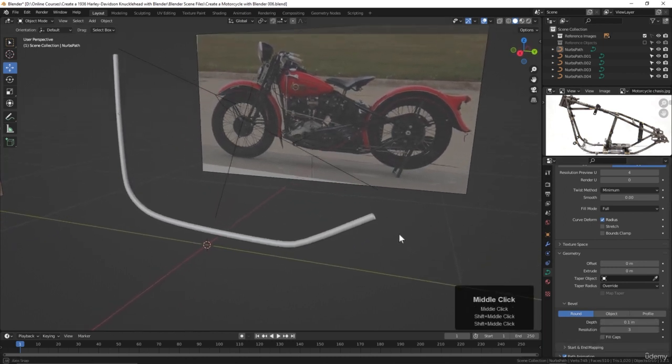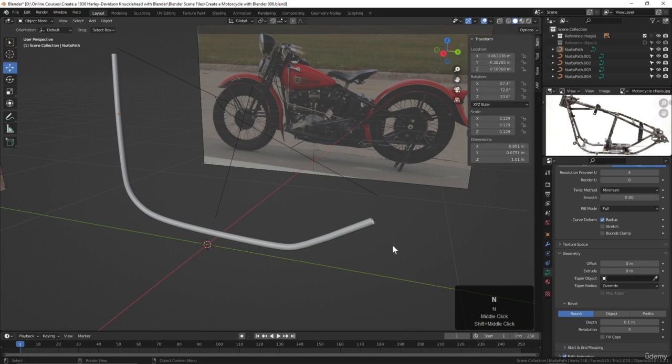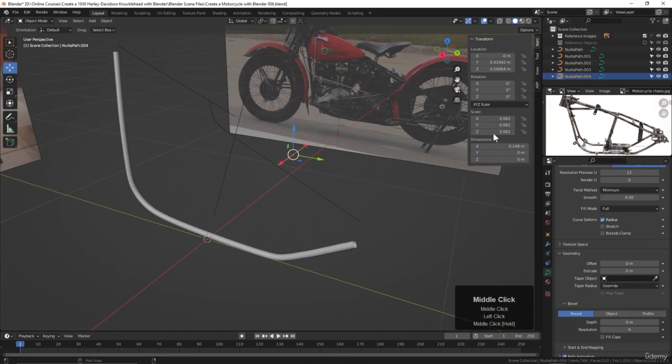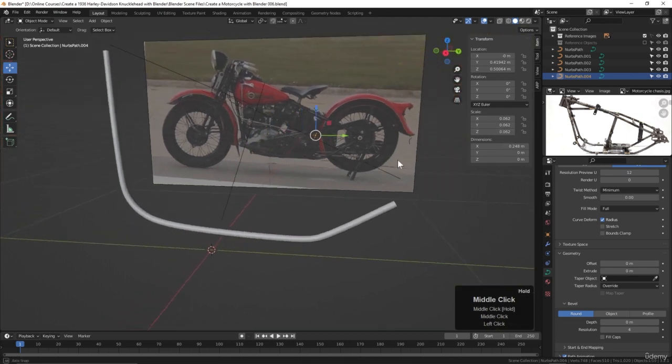Now the problem is going to be, let me hit the N key on the keyboard to bring up this side panel here. Now the problem is going to be our scale is off from one object to another, from one path to another. So this is 0.13. This here is 0.14. This one 0.14. This one is 0.15. So they're not too far off, but this one here is pretty far off. This one is 0.062.